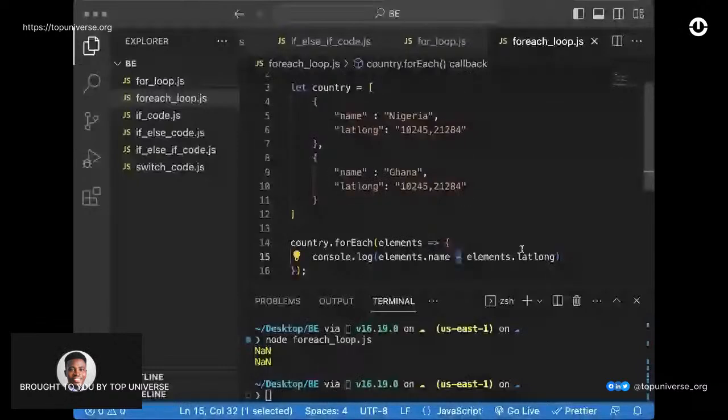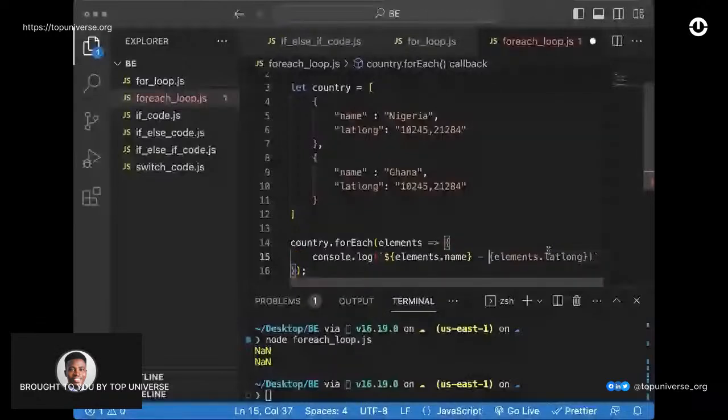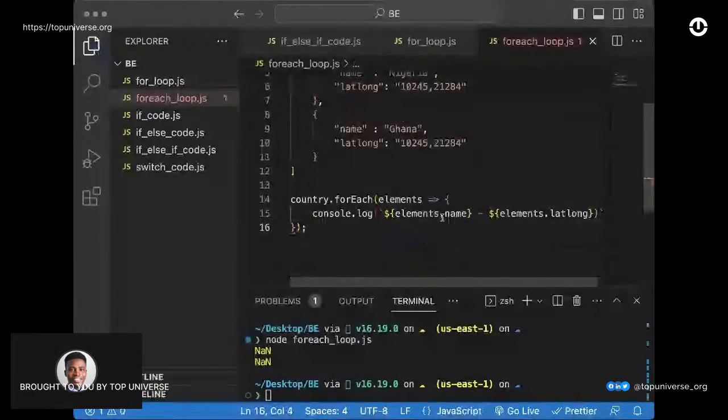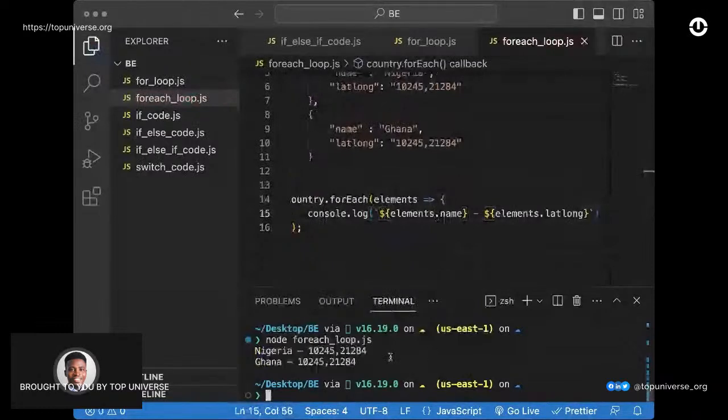Instead, I want this to be a single string that would carry both values. So I'm going to use a template literal. This is what you call a template literal, because you want it to print out as a single string. Something was wrong here, and that was the problem, so I fix it. Now when we run this, you see we have the country and the lat long on the same line.